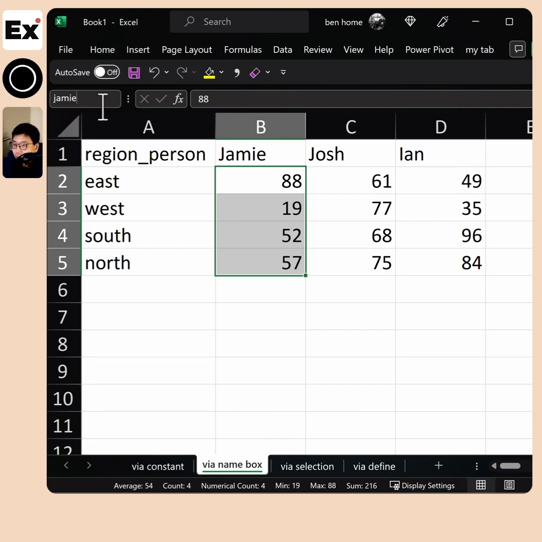The best practice is using an underscore to separate the words, to replace the space. And lowercase is always preferable because lowercase has better readability compared with all capitals. So that's the naming convention I have, Jamie, for this data cell, and then clicking.